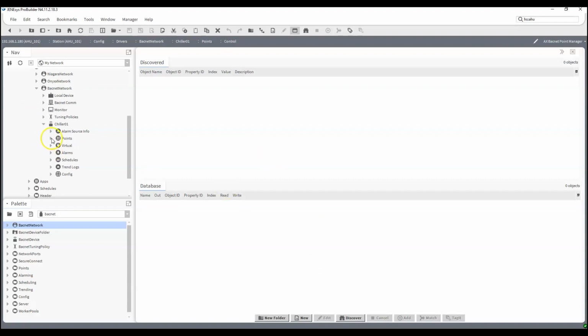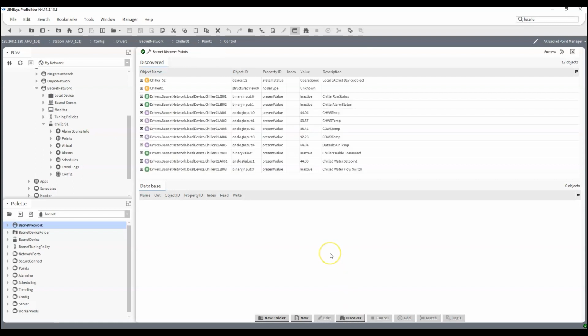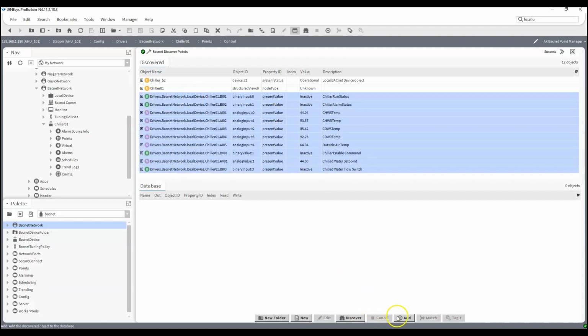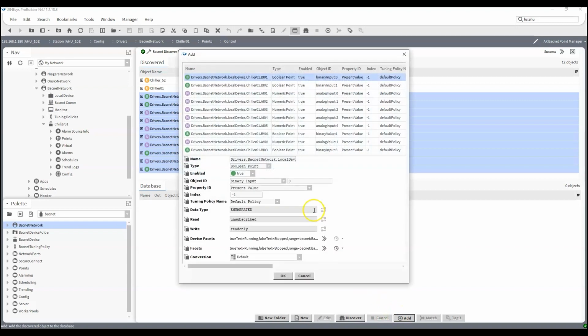And now that I'm in my points folder, and how do I know this? Because in the locator bar, it tells me where I am. And now I'm going to select discover. And as I discover, I see that I have a bunch of points here. I'm going to go ahead and select all these and then select add.